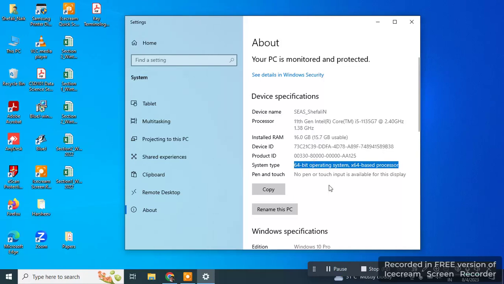Most of you will have a 64-bit operating system, but if in case any one of you has a 32-bit operating system, then you have to download software for 32-bit.